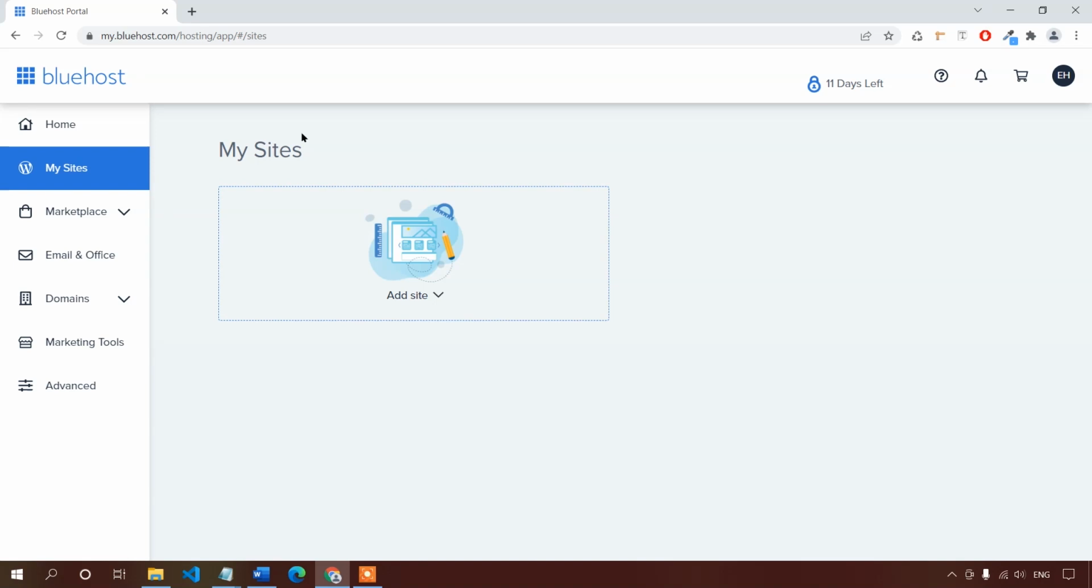But if you don't find any login credential in your email, come to my sites from the dashboard. If you don't see any site already created, you will have to do that yourself. Don't worry, I will show you how to do that. Just click on Add Site, choose to create new site.